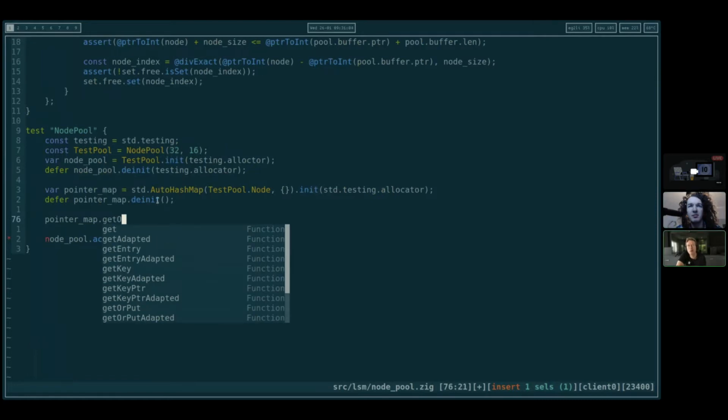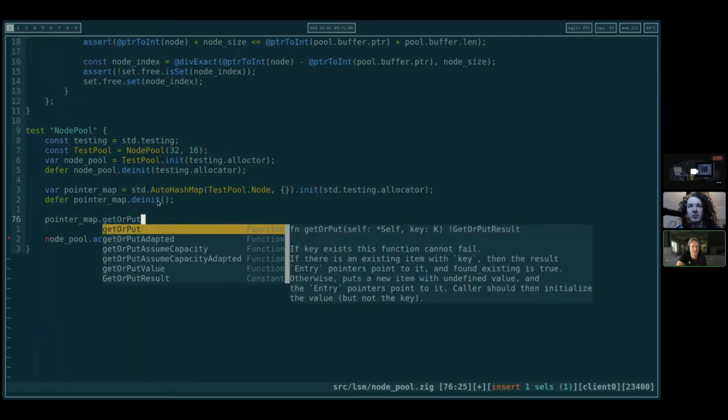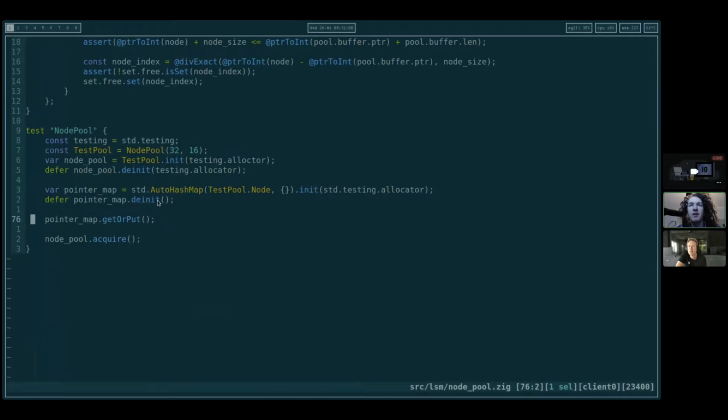Can't we use put no clobber, because that'll just ensure that it doesn't exist? Yeah, but we actually want to fail the test by returning an error from the test block instead of just failing an assertion, right? Okay, good. We're going to try pointer map get or put.